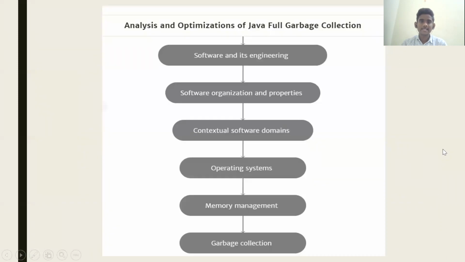Here we see analysis and optimizations of Java full garbage collector steps: software and its engineering, software organization and properties, contextual software domains, operating systems, memory management, and finally garbage collection.